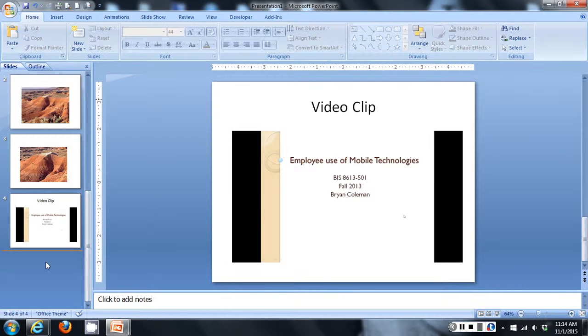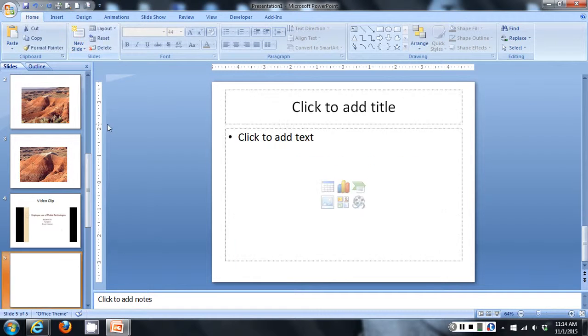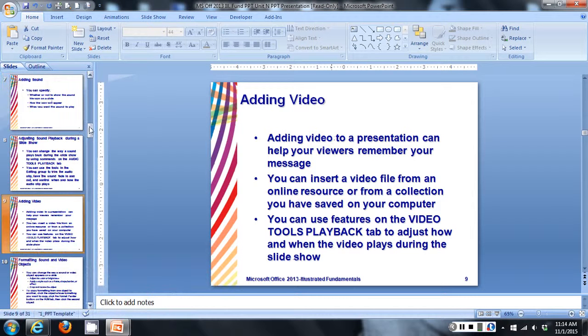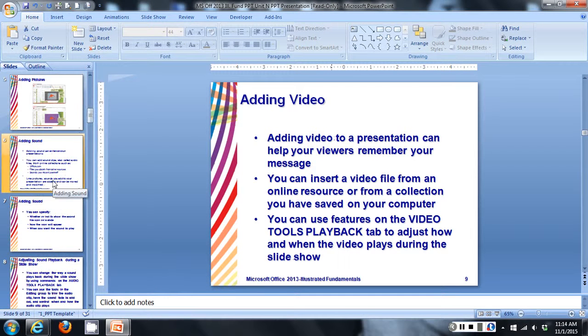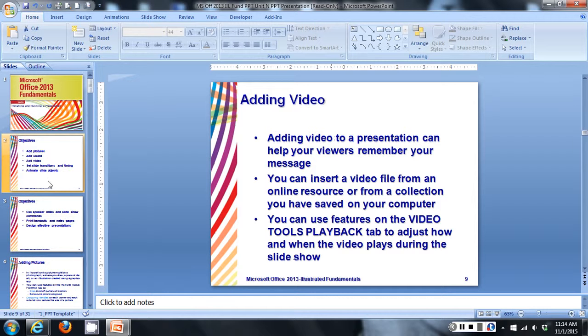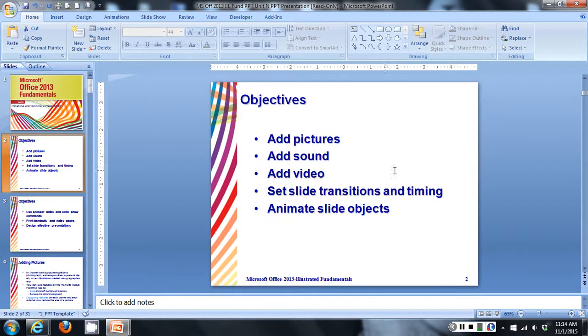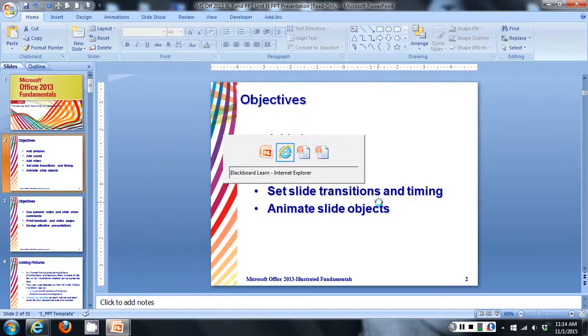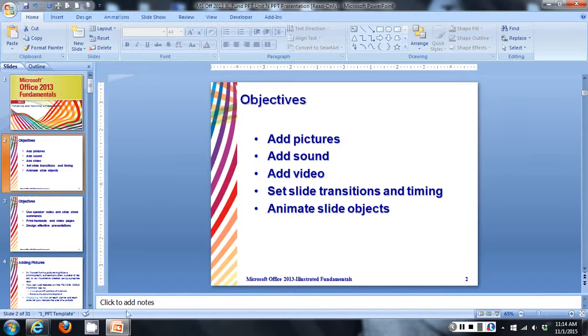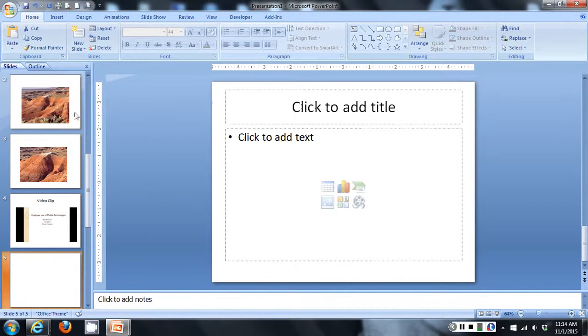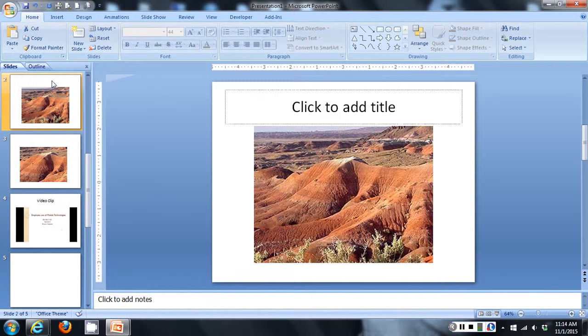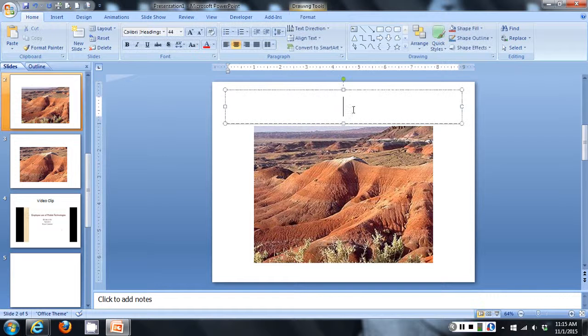Okay. Alright, let's insert a new slide and then go back over to our PowerPoint and see what our next topic of discussion is. It should be setting slide transitions and timing. Okay, so whoops, let's see, wrong file. So slide transitions and timing. I'll add a title here that'll help us.